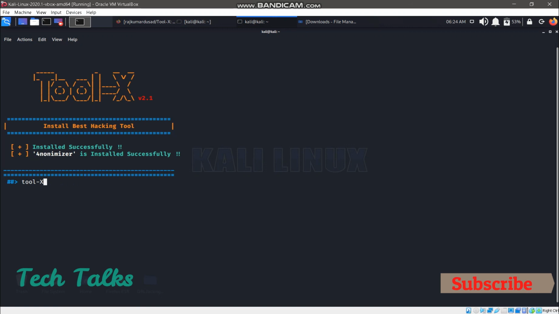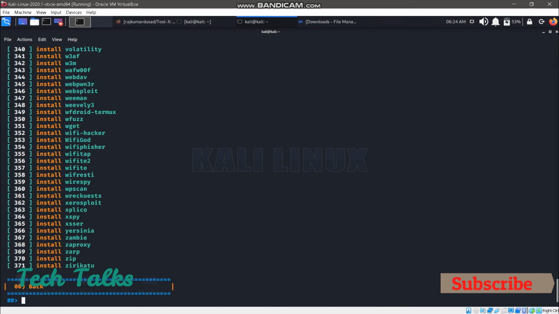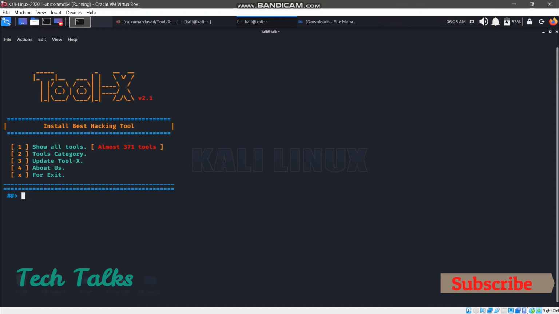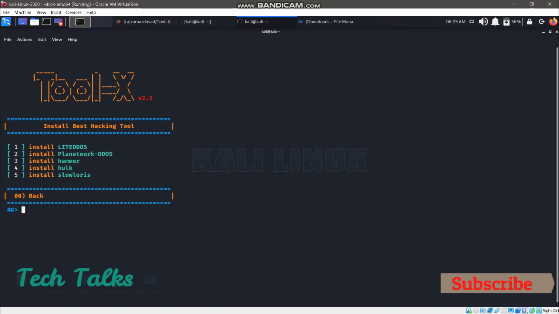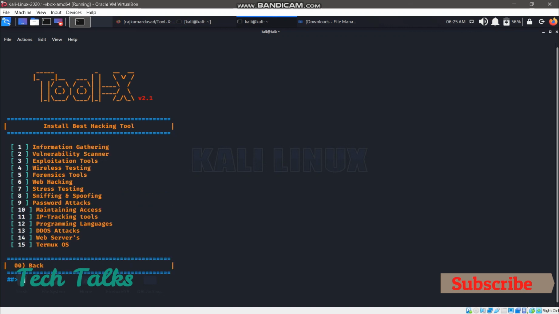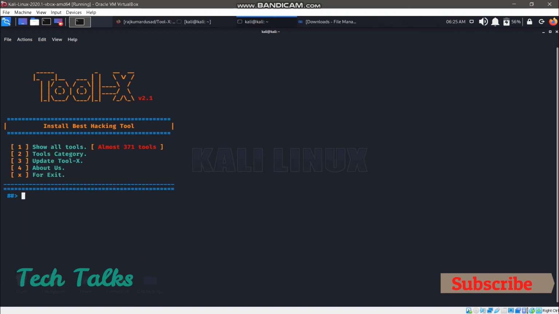Tool x. Let's enter. To go back you have to just type 00. We can see here information gathering tools, vulnerable tools, exploitation tools, wireless tools, web hacking, stress testing, DOS attack tools. Let's try DOS attack tools. See, we can see the list of commands in DOS attack tools.